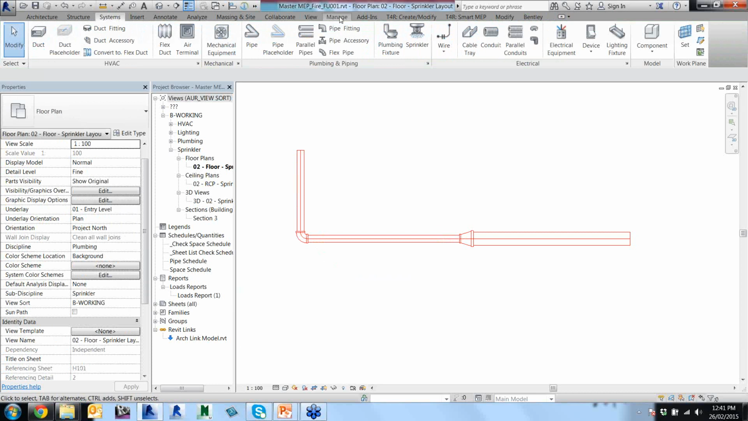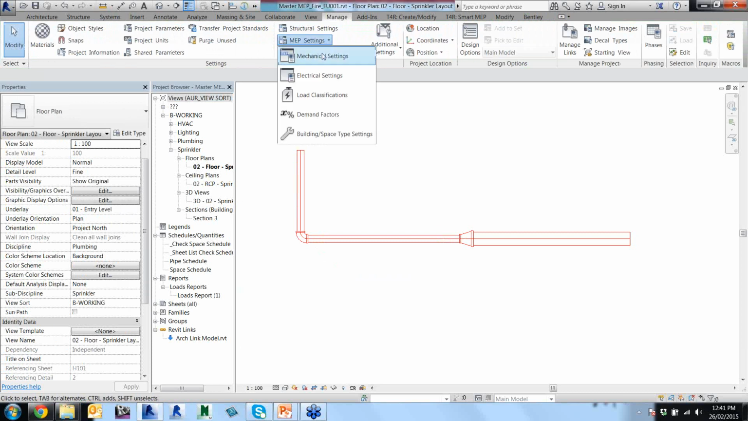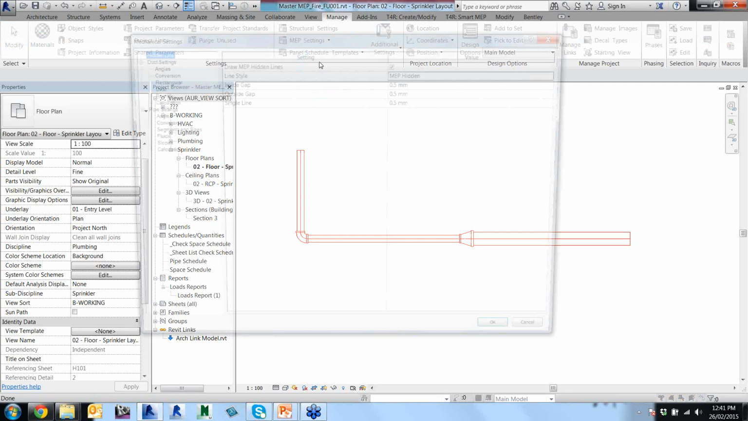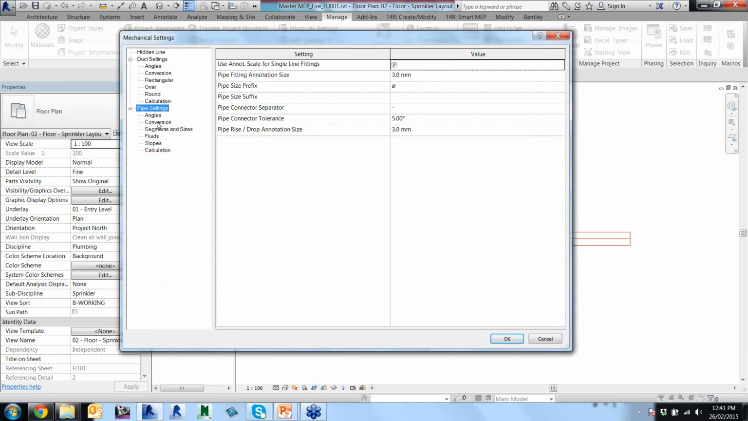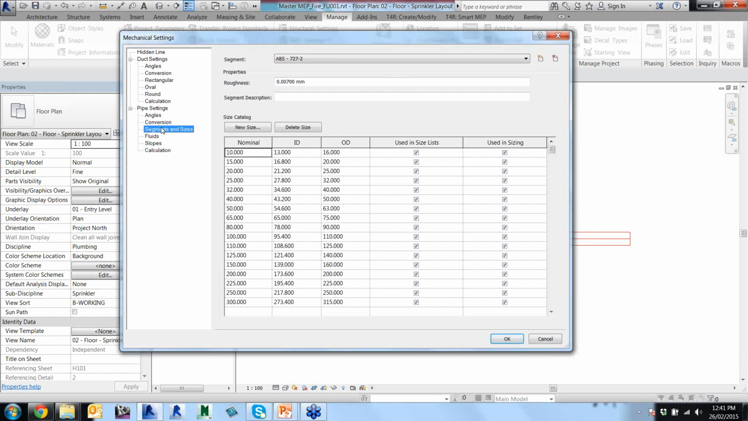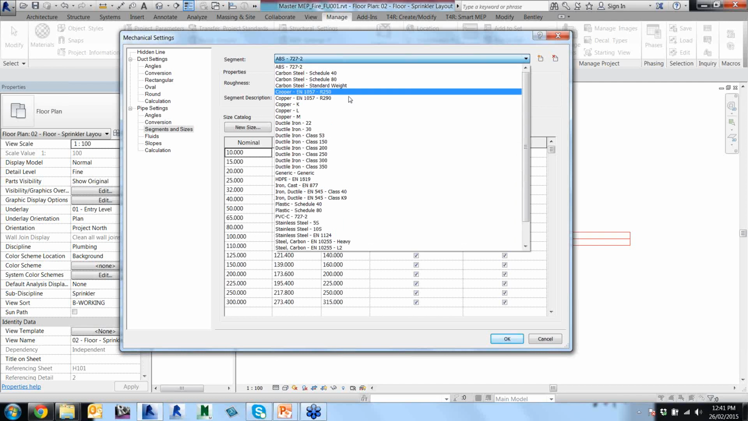So if we come up to the Manage tab and I go to MEP settings, I'm going to click on mechanical settings here, and I'm going to come down on the left hand side to pipe settings, and click on segments and sizes. Okay, so this is the first point of call when we're talking about the segments, materials, and the sizing catalogs. This is where it's all controlled from. You can see that these are all the predefined material types that are set up here.